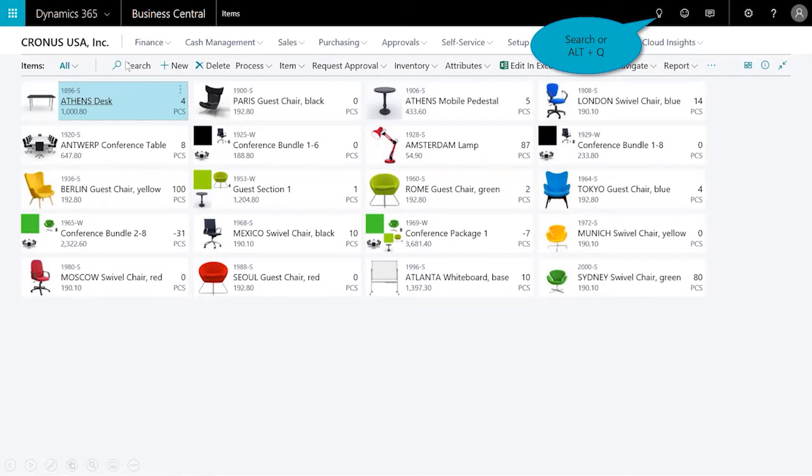Immediately, I'll click on the items list. And this just gives me such an insightful graphical view of each of the items. But more importantly, it also displays the quantity that we have on hand. And you'll see here at the bottom, I'm looking at this Atlanta whiteboard. We have 10 units in stock. Now I'm going to go ahead and just do a quick search.